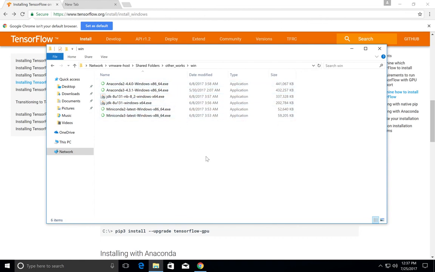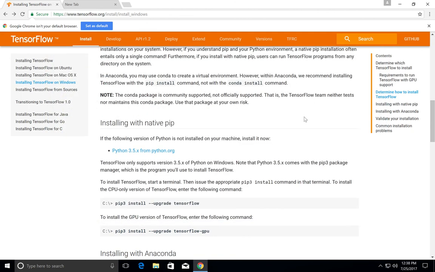So this way we can install VMware tools in Windows 10 virtual machine, and we can share folder from your host machine to the virtual machine.